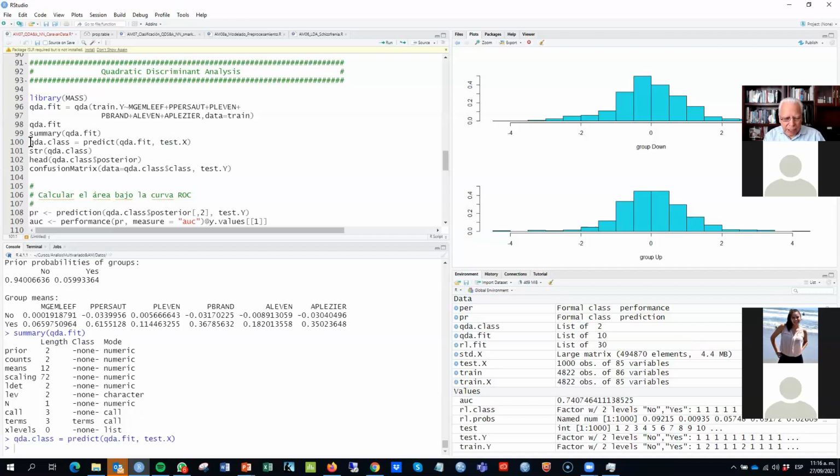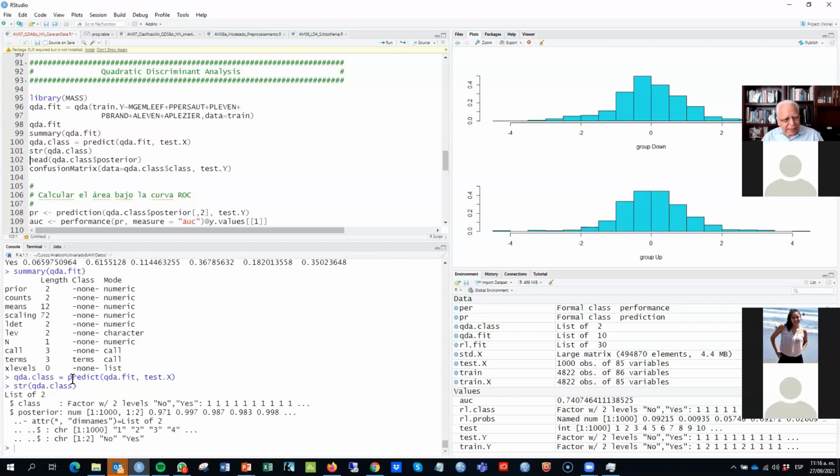And if we look at the structure of this, I have a class and I have a posterior probability. Okay. And then it has the labels no or yes, if it's classified as no or yes. So here I don't have to do what I did in logistic regression, that if the cutoff point is 0.5, I classify it as yes, or if it's less than or equal to 0.5, classify it as no, because it's giving me already the predictions, okay? The class predictions. And so let's look at the head of this.